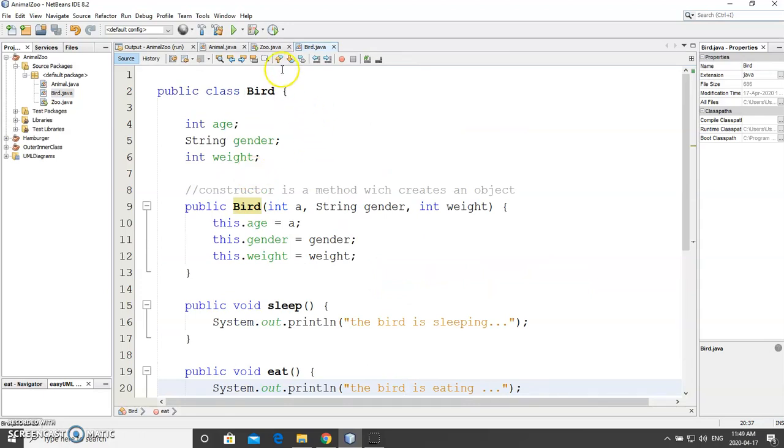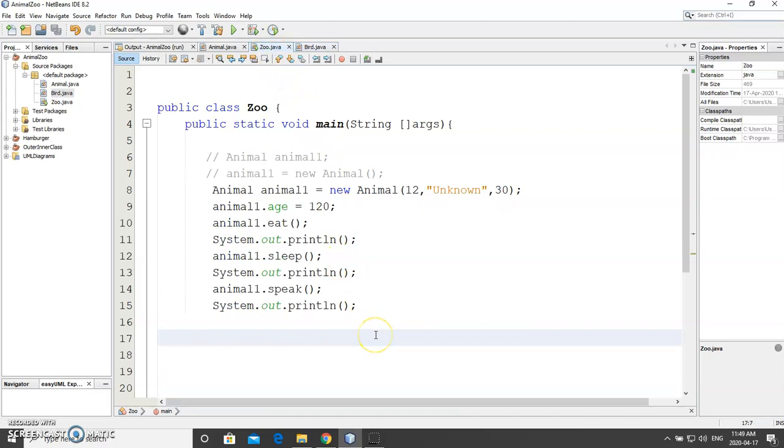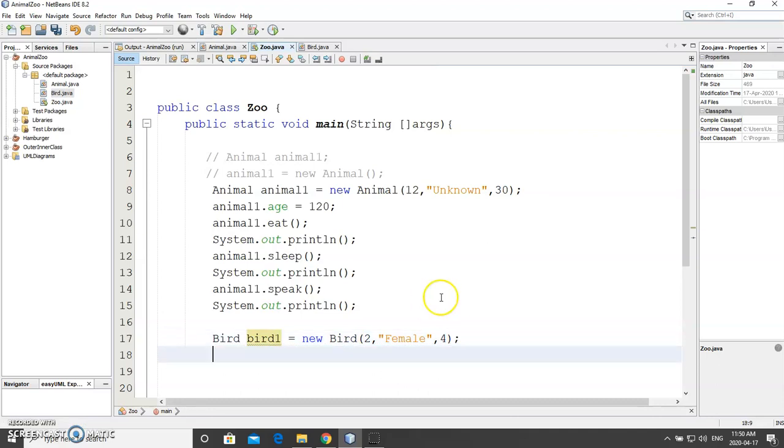I go back to my zoo. Okay, now I'm going to create a bird. Sorry, a bird which will be bird 1, and I need 3 elements here to put. Let's say the age is 2. Let's say it's a female. Okay, and I don't know which one was. I think this one was the weight. So let's say 4 kilos. So I have created my bird.